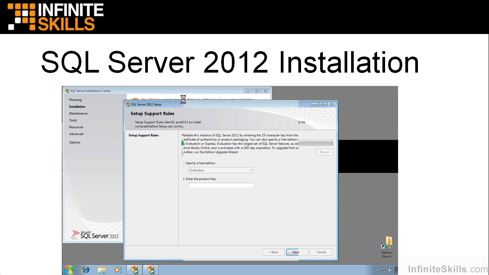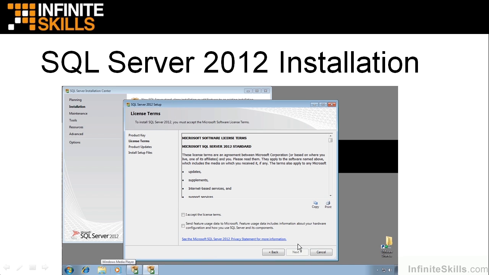It's going to run some setup rules, and hopefully you will pass all of those. If not, just do what it says. Then you'll get a chance to enter your product key, and you will be using a free edition. You can specify that by clicking right here, and then come down here and click Next. That will take you to this screen. This is your licensing terms. You can read all of this, agree to it, and scroll down. You can also choose to send usage data to Microsoft. It helps them find better solutions for SQL Server in the future.